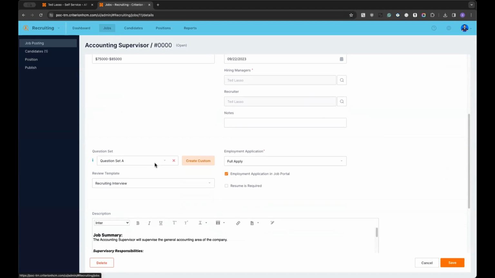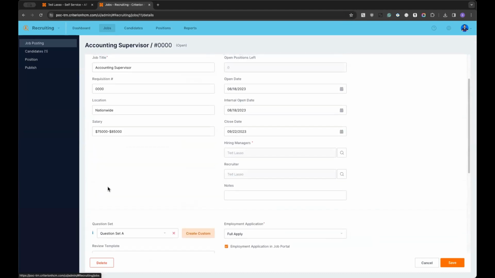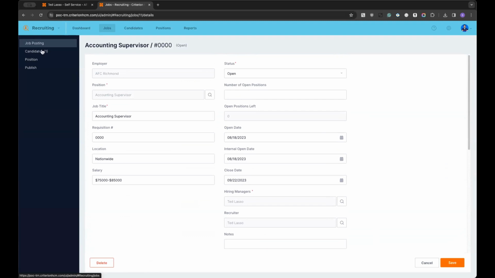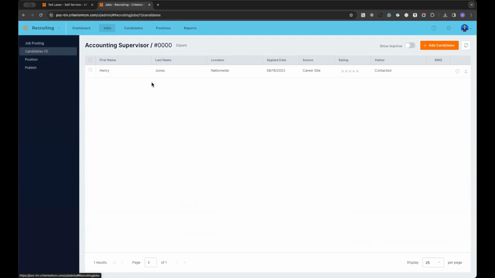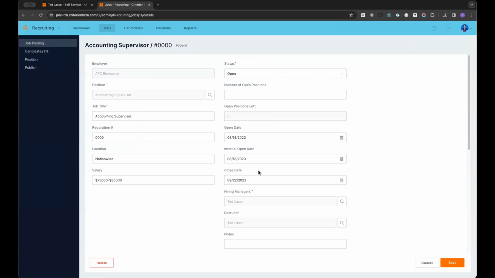Now, what you don't see is the offer letter information on here. That's just behind the scenes. But you can kind of see that right here, the settings here. Here I've got a candidate, Henry Jones. He's my candidate for this position. And let me just check one thing I didn't happen to notice. Ted happens to be the recruiter.